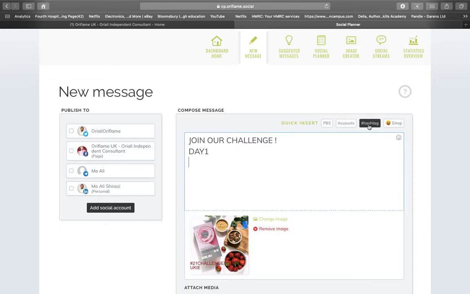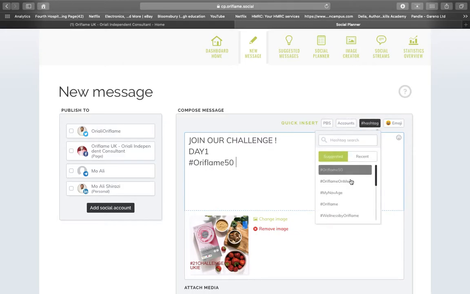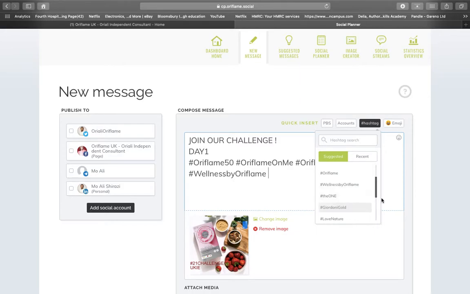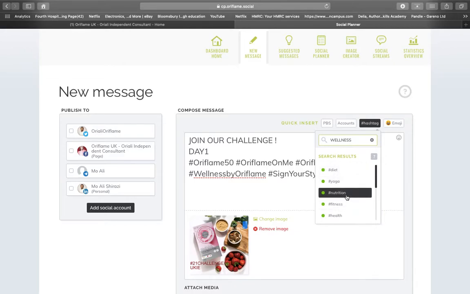And I can write any hashtags that I want. Here are the hashtags that Oriflame created for you: Wellness by Oriflame, and you can write Sign Your Style. I can write here wellness, and as you can see here, nutrition. I can add any hashtags that I want: health, weight loss, wellness.